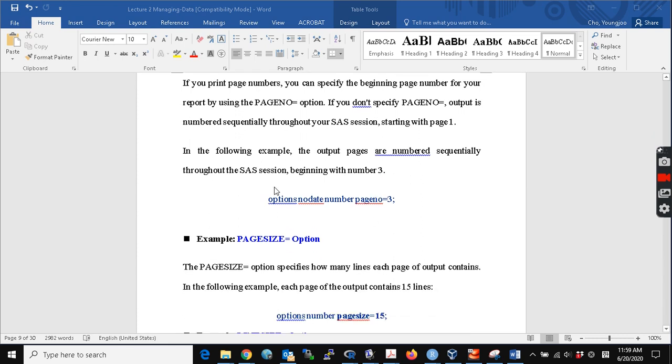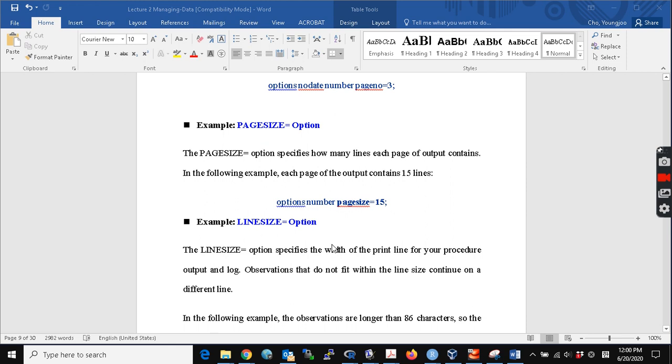In this example, we specify the page number equal to 3, and then suppress the date and number printing. Then you can specify the PAGESIZE option. This option specifies how many lines each page of output contains. So in this option, PAGESIZE equals 15, we tell SAS to print 15 lines in each page of output.